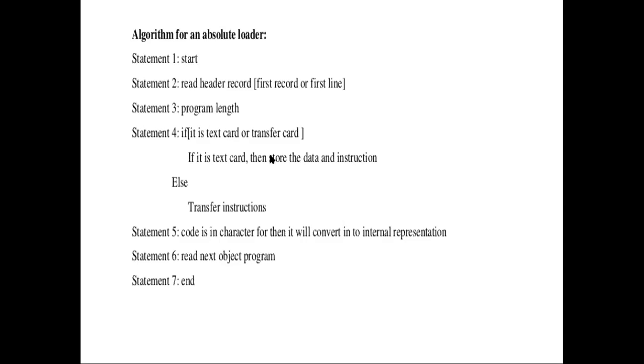Once we're done with that, it will transfer the control to the starting point of the program to initiate our execution. Now we'll start with the first statement. It is, as usual, start. Then second statement, I told you, read the header record or the header card. It is the first card in your object deck or the object program. It will tell the program length and the name of your program. So we can verify the program name and length.